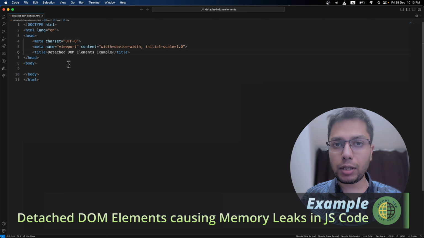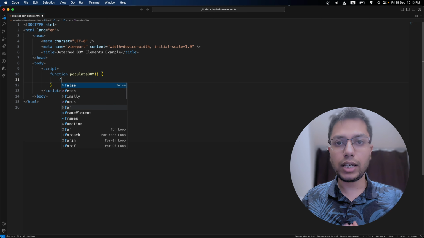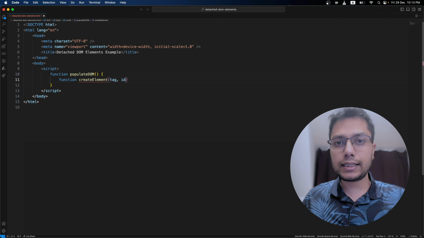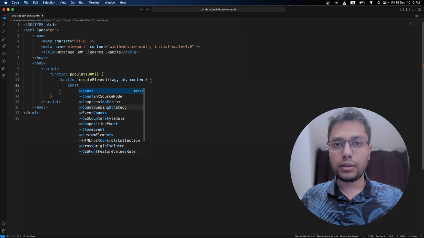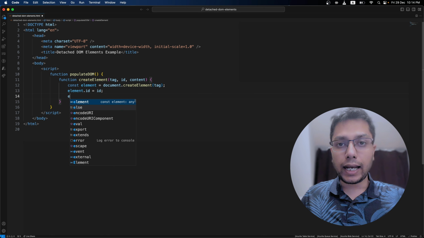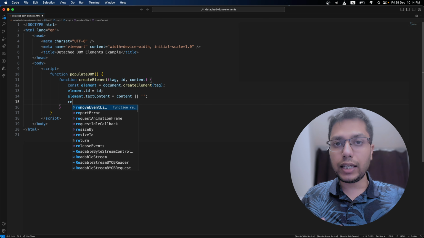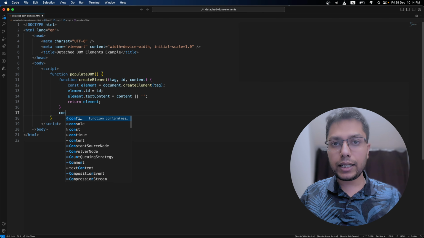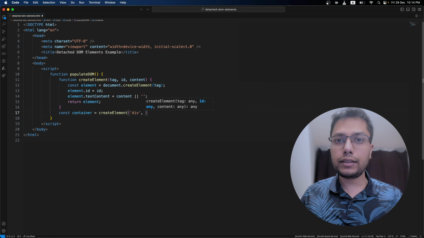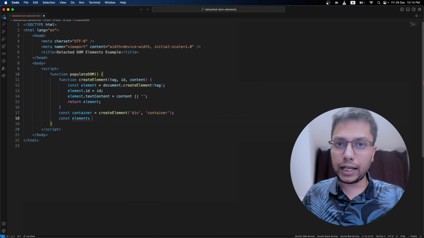Here we have an HTML file with a script tag. Inside this, we will create a function called populateDOM. Inside populateDOM, we will create a function called createElement, which will accept tag, ID and content. This function creates a new element using tag, assigns it the ID, assigns element.textContent with content or an empty string, and then returns the created element. Outside it, we will create a div element by calling createElement using the div tag and then assign the result to the variable container. After that, we will create an empty array, elements.